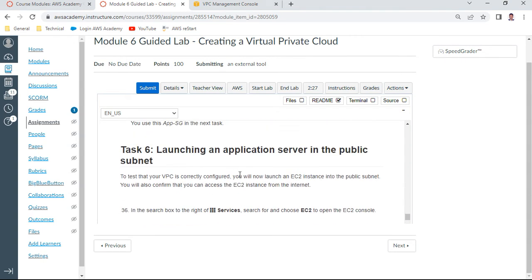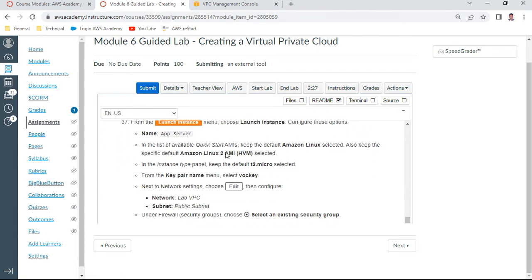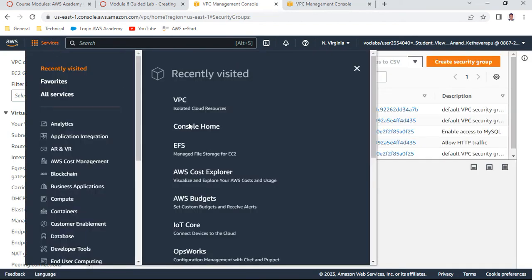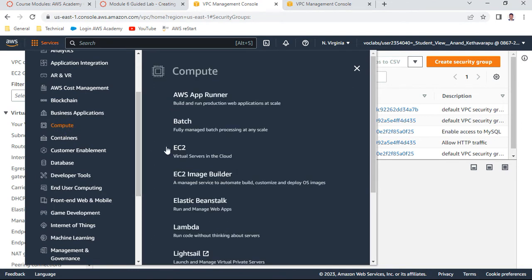So now the last part of this, launching an application server in the public subnet. What you do is duplicate this session. Here I go to EC2. You can go using Compute and EC2.